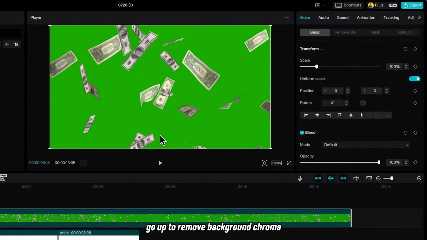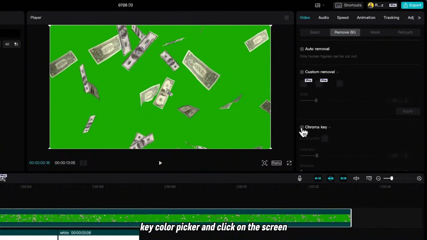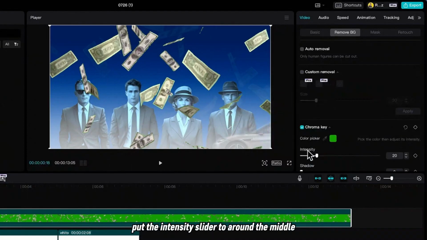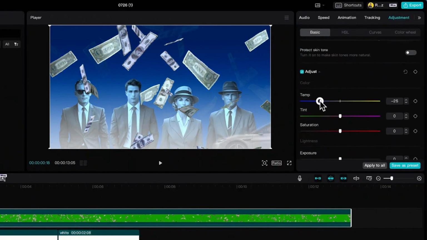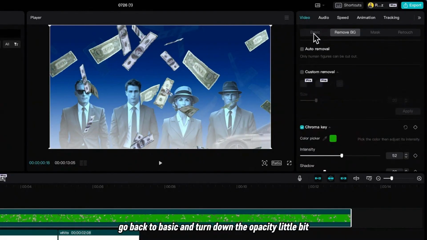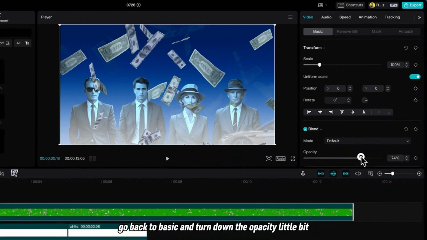Go up to Remove Background, Chroma key, Color Picker and click on the screen. Pull the intensity slider to around the middle and shadow to around here. Go to Adjustments, pull down the tint, go back to Basic and turn down the opacity a little bit.